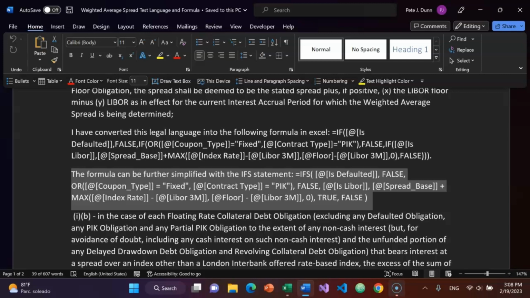In other words, for part I, A, if the bond is in default, or it's a fixed rate bond, or a payment in kind bond, all of those will yield false. If it's a floating rate LIBOR linked bond that's not in default, then its spread is equal to spread base plus the max of either the difference between the index rate and 3-month LIBOR, London Interbank Offered Rate, or the floor minus 3-month LIBOR.